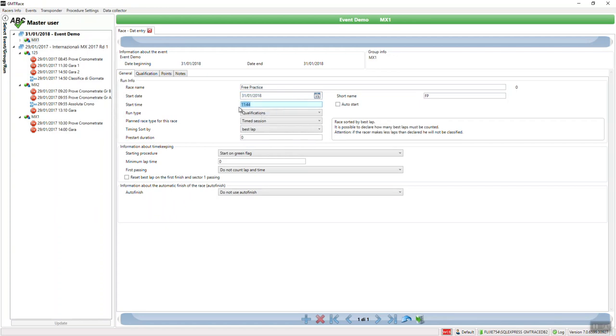Remember, this is not mandatory and is not important for the timekeeping. You can put the time and then you can score the race at another time, but it's always just to give you an order here in the tree, to have the correct order of the race. If it is a qualification or finals, if it is a timed session or a race, or a single race when you have only one racer per time.